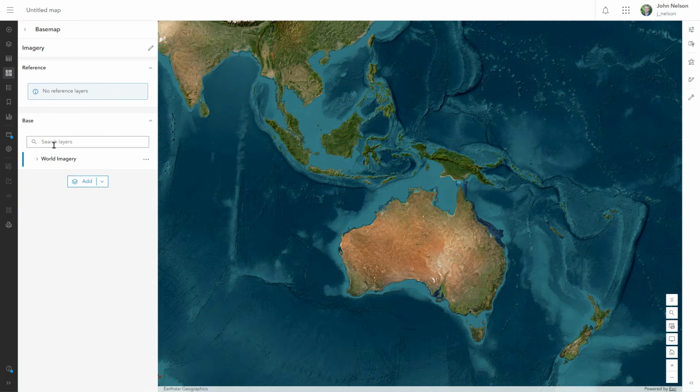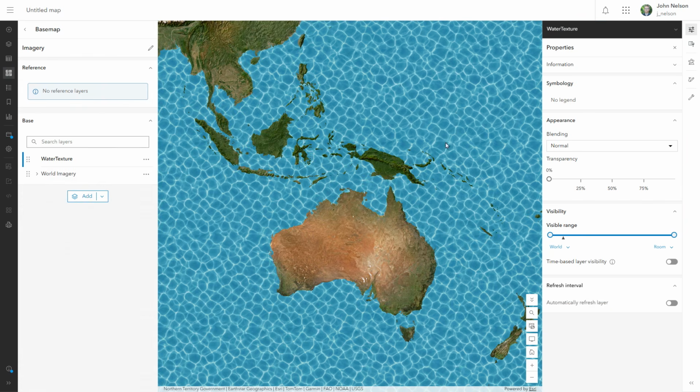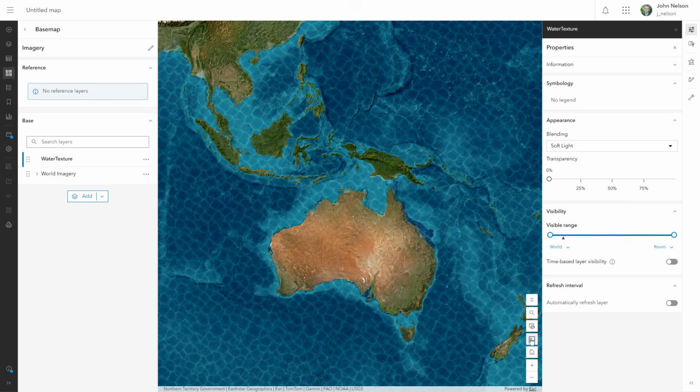And here I am in ArcGIS Online. Let's say I want to add this to my base map. I'll dig into the base map, hit add, and boom, now I got a wavy base map.